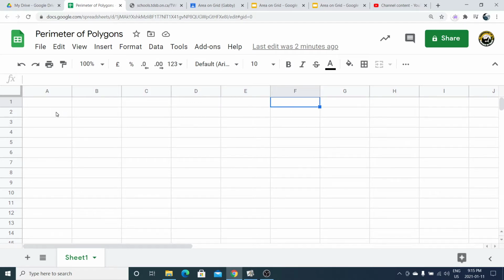So this would be A2, column A, row 2. This is B3, and they get kind of gray, darker. So let's say this one is D7, and this one is F3. Now, let's see how we do it.